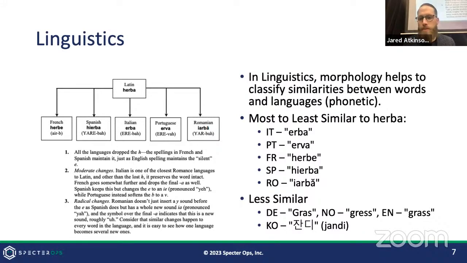similar to the parent. So for instance, erba in Italian is the most similar to Latin herba. But then, for instance, Romanian, which is, according to this, iarba, I don't speak Romanian, so don't judge me, is the most different. It's the one that changed the most from the source. Now, you could then go to other languages.